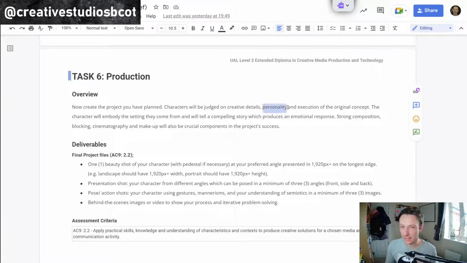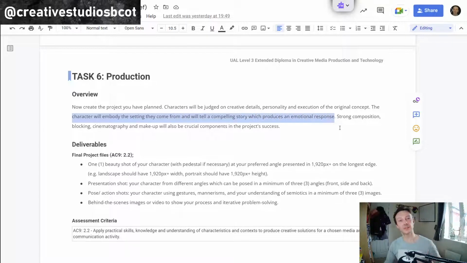Elements of personality and execution of the original concept, so how it measures up to your proposal. How does it build on from or follow on from directly? Your character will embody the setting they come from, their story, and will tell a compelling story which produces an emotional response. It's a real challenge for you.